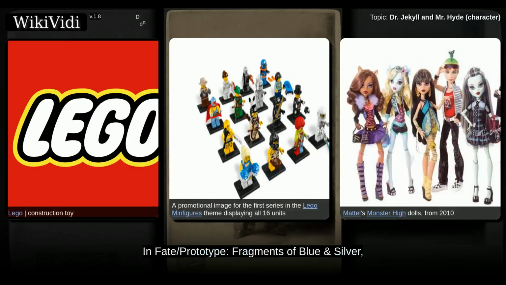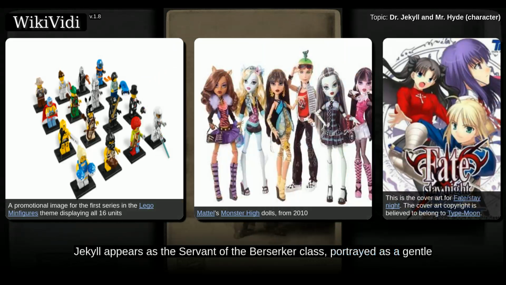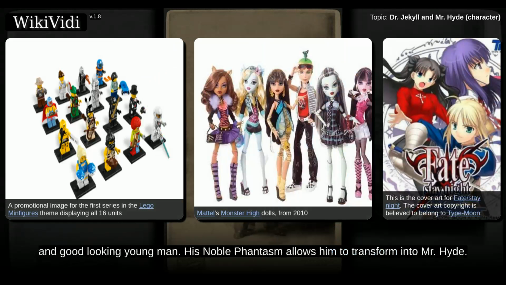In Fate/Prototype: Fragments of Blue and Silver, a light novel series based on the original drafts of Fate/stay night, Jekyll appears as the servant of the Berserker class, portrayed as a gentle and good-looking young man. His noble phantasm allows him to transform into Mr. Hyde.